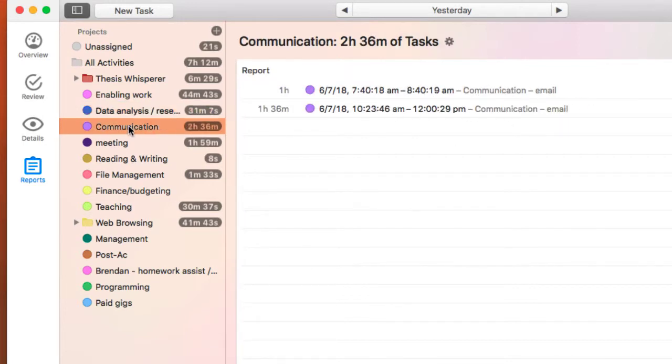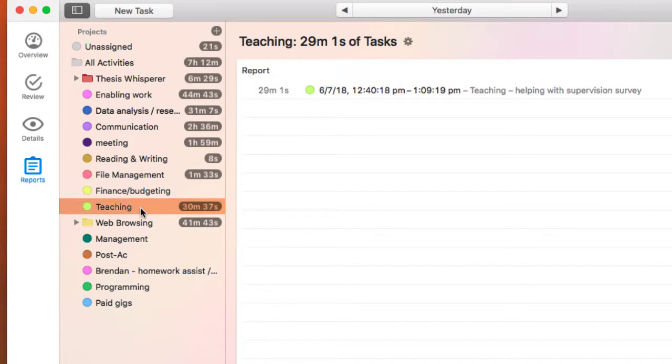If I go in here into communication, I can see that I had 2 lots of email communication, one of 1 hour and one of 1 hour 36 minutes. So yesterday I spent 2.5 hours roughly just on email. So you can quickly see where your time goes down the gurgler. If I look here in teaching, what was I doing here? I was helping someone with the supervision survey, to help someone prepare some data.